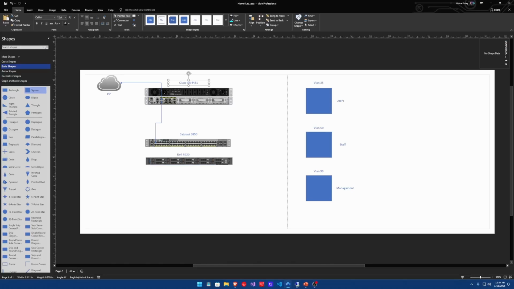Today, we're diving deep into VLANs and subinterfaces. These are crucial concepts for modern network designs, and mastering them will help you build scalable, efficient, and secure networks. Let's jump right in.